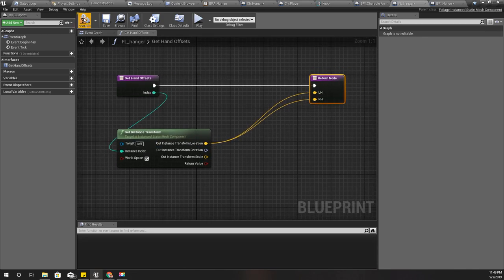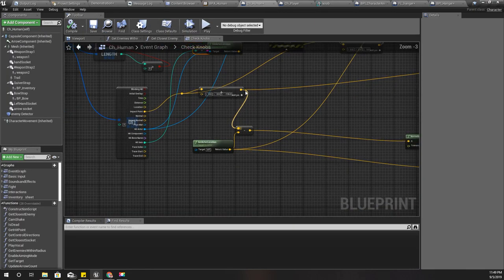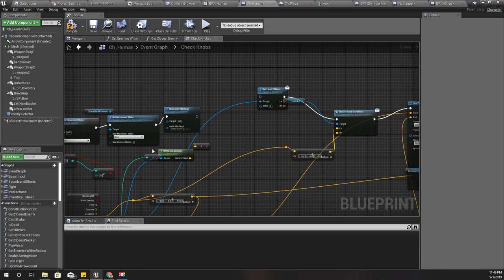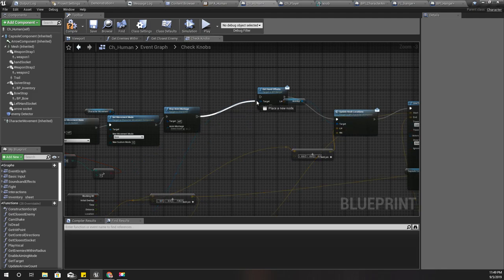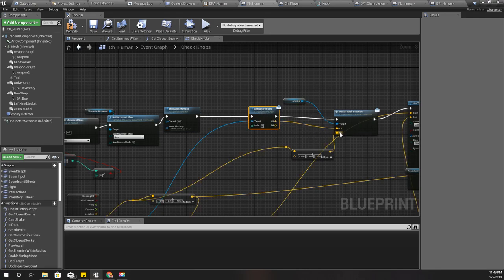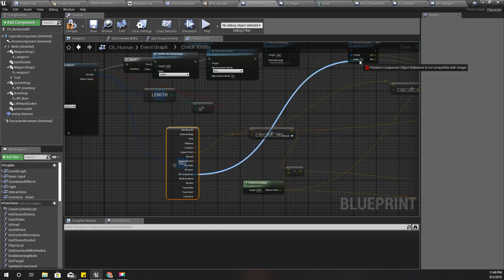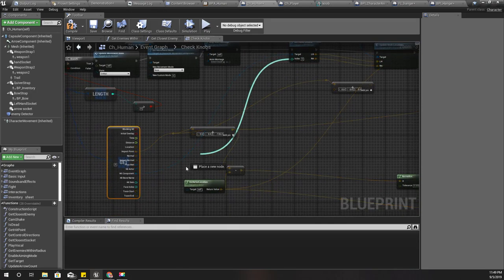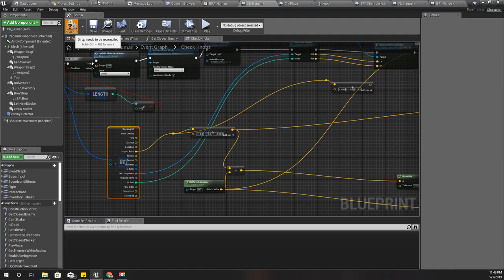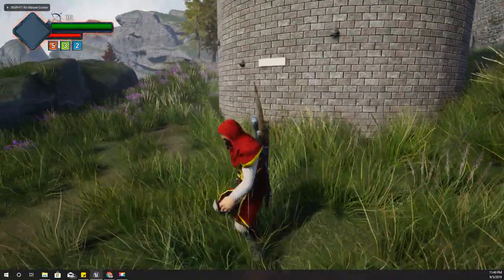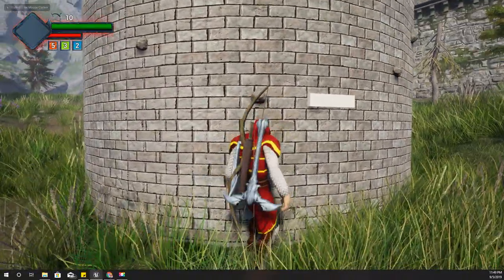Alright, right, and after that here, wait, I need to compile. Alright, yeah, I'll delete this. Connect LH and RH, not with the actor. I'll break it and the component, and for the index I'll insert this. Let's test if that works. All right, it is working.